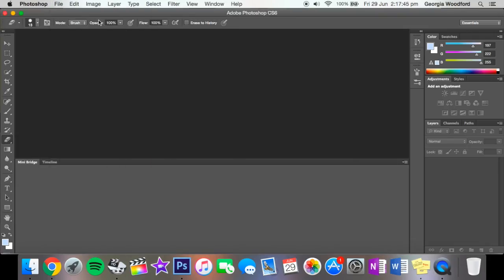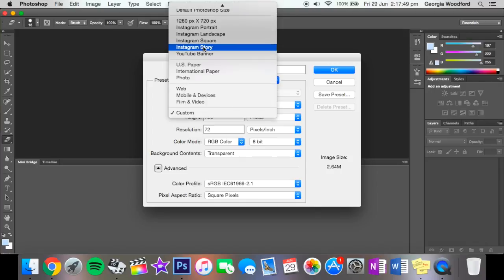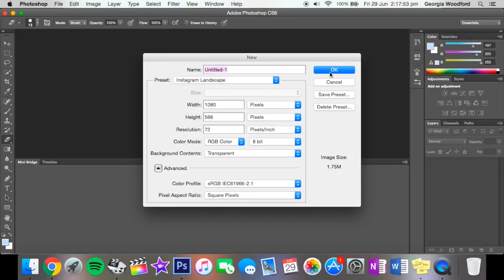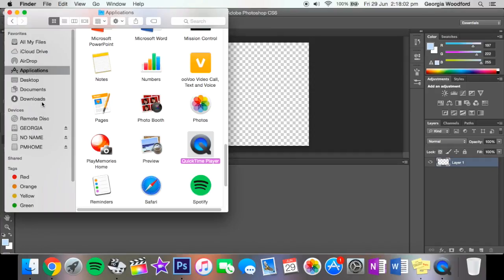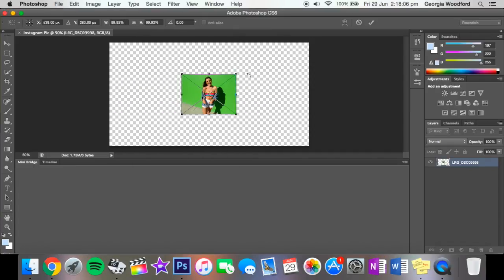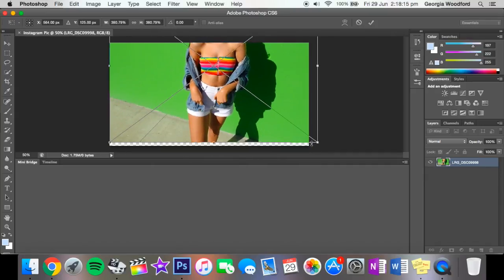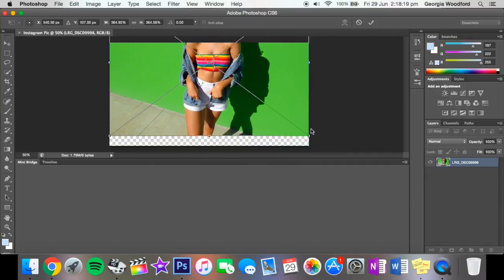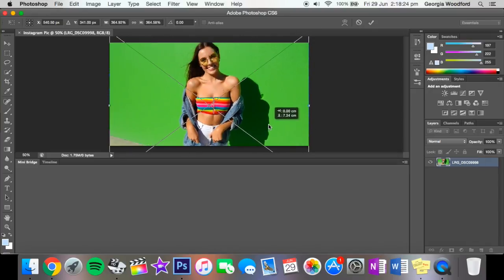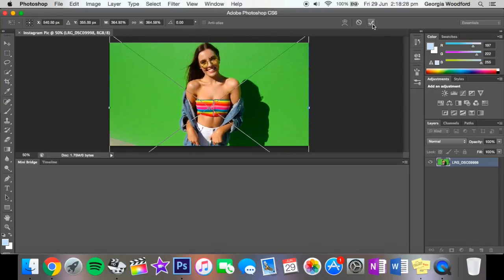So first of all, when you open up Photoshop, I just open up a new page, and I have the preset ready for Instagram. And then I drop my photo onto the page and just change the sizing, you know, enlarge it, make sure that everything that I want in the photo is in the photo, and get all the dimensions sorted before I start editing it.